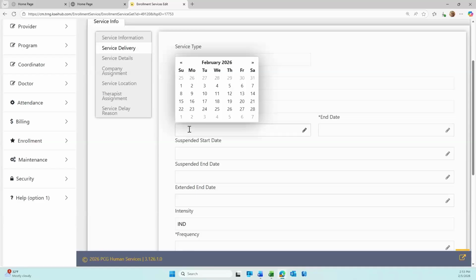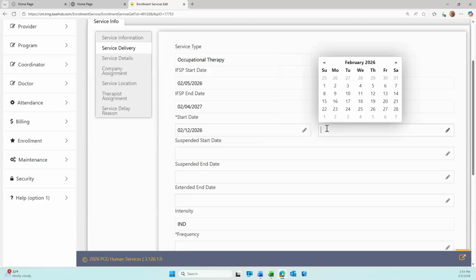If we want to make the start date for this service a week later, we can do that. I can move it to February 12th and it will then have the same end date, 6 months out, which is when we're going to review this IFSP. And we're going to have that review around August 5th.